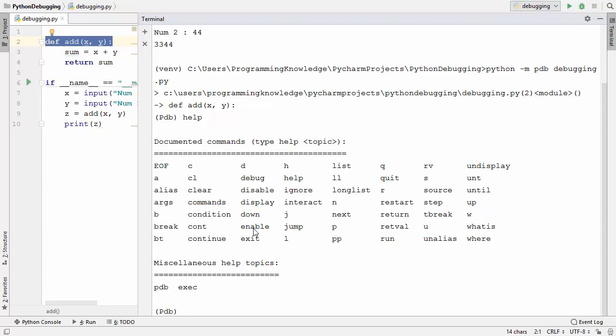The most important commands which we will be using frequently are the next command, or its shortcut n, or the step command, with the s keyword. Otherwise, we will be using the c keyword, or the continue command. These are the three most frequently used commands to work with PDB. You can type help and the name of the command in order to know more about that command.